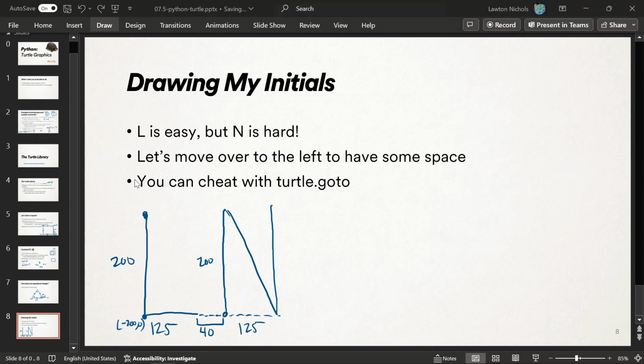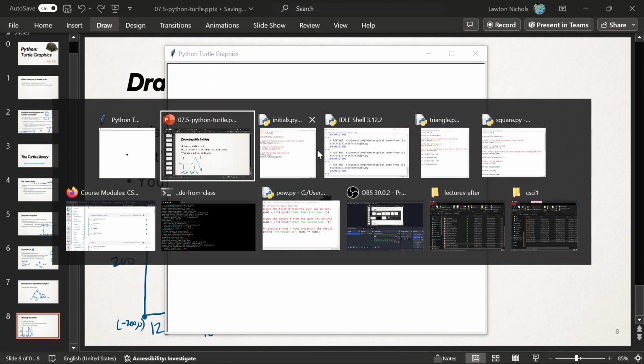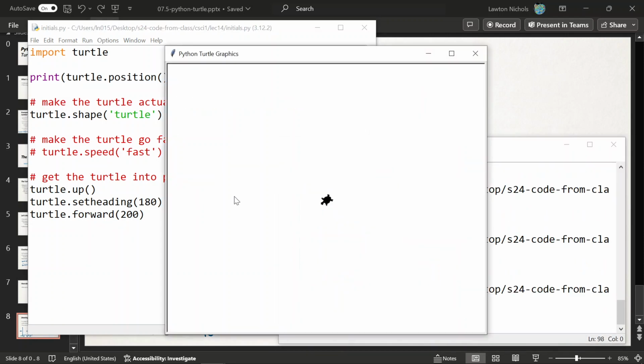So let's move him there first, because I wanted to draw the L over here. So I need to move the turtle left a little bit to draw the L over there. Okay. So let's have him go forward now. Turtle.forward by the 200 that I said there. So there, now he's over there, and I want to draw my L and draw my N.